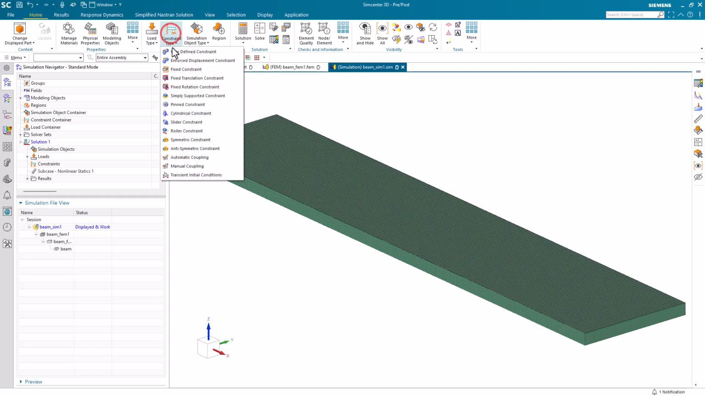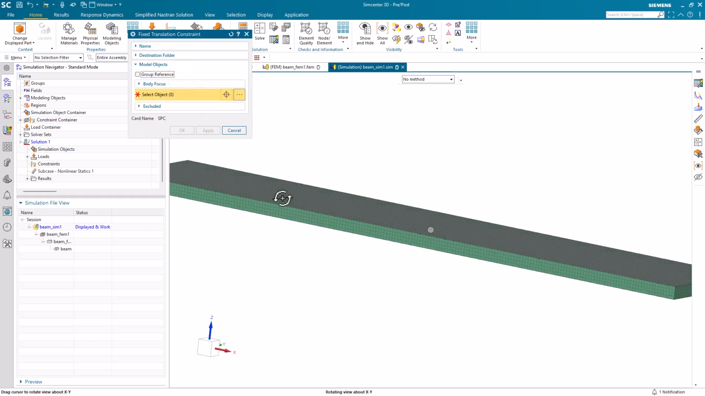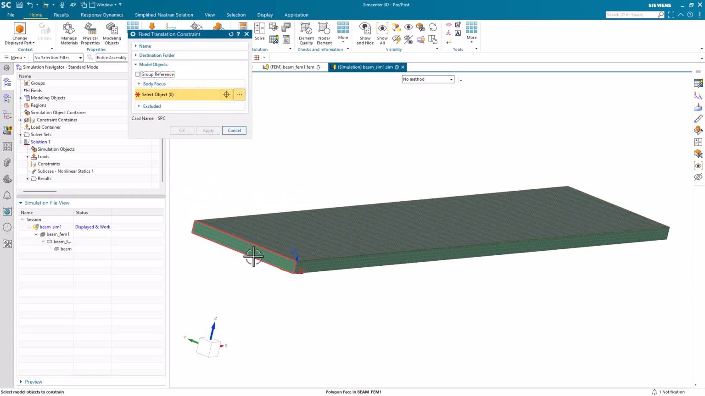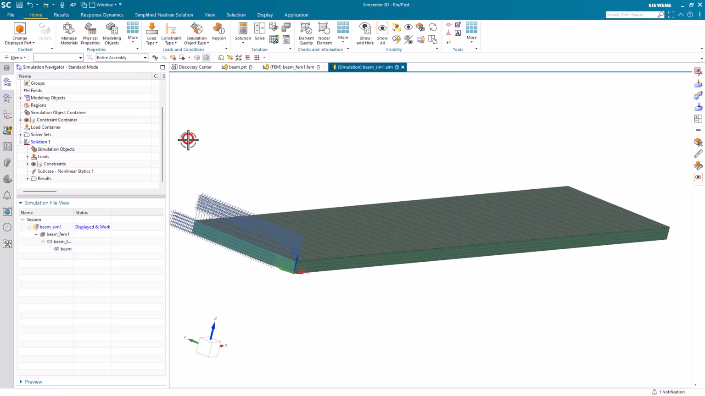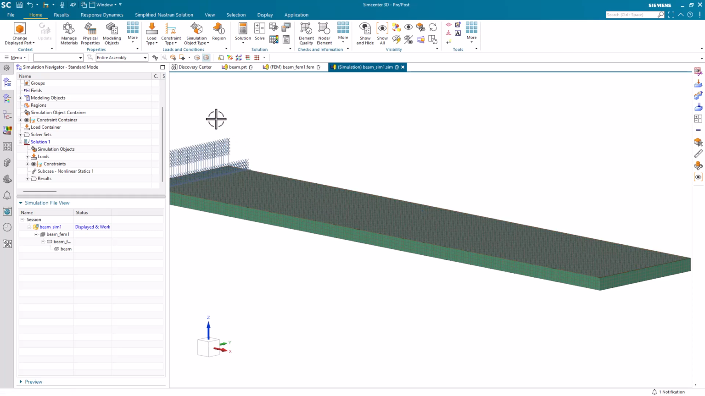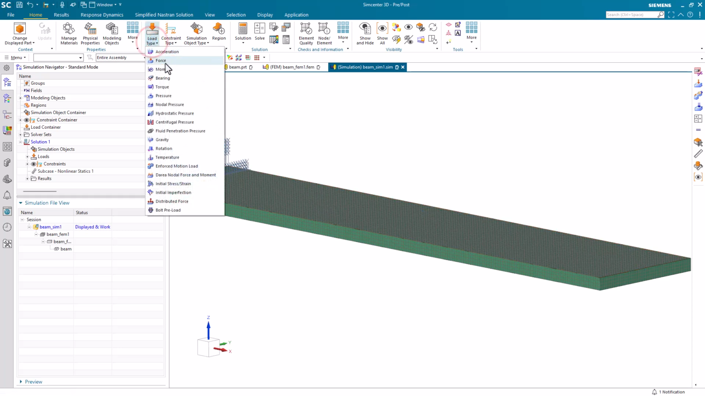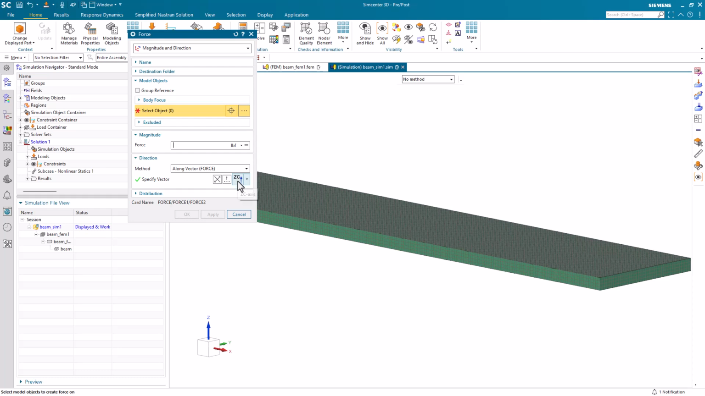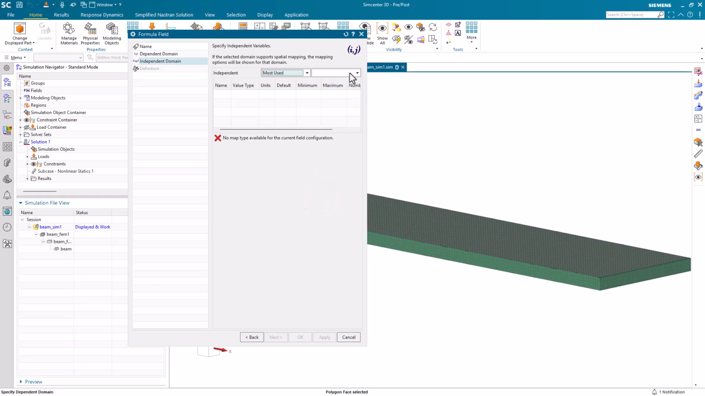Alright, next we'll create a constraint on one end of the beam. And then we'll put our load on the other side. This will be our sinusoidal load. Here we'll create that in the Z direction. We'll select the face and then we'll create a new formula field. Here the independent variable will be time.